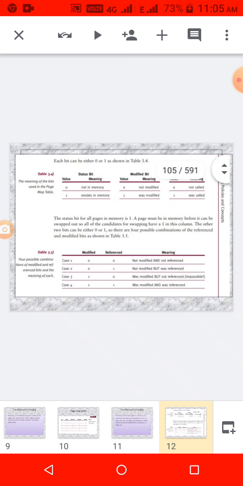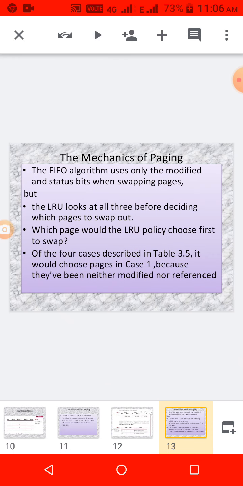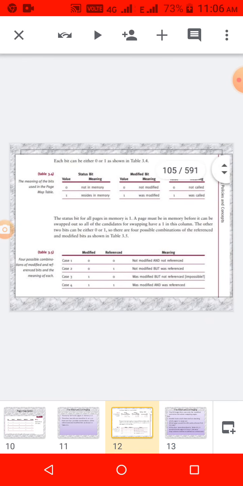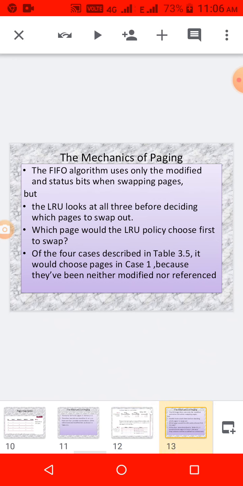So that time and all these bits are very useful. Consider the 4 cases given down in the table. What will happen when both the modified and the reference bit are 0, and then 0 1? So many cases we can consider. If we are using the FIFO algorithm, only 2 bits are enough, that is the status bit and the modified bit. For LRU, we need the reference bit also.